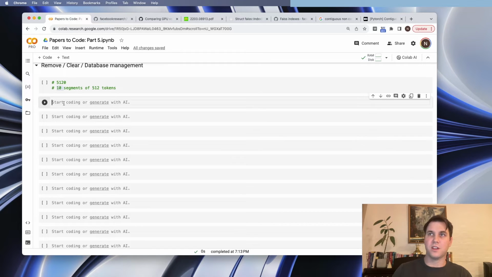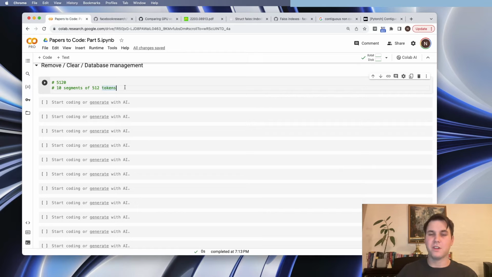But otherwise, the removal, clear, and database management will simply be: each pass of 10 segments of 512 tokens, start over again. So very simple, and I hope this will make it much more legible, and we can make it more complex as we go, as needed.